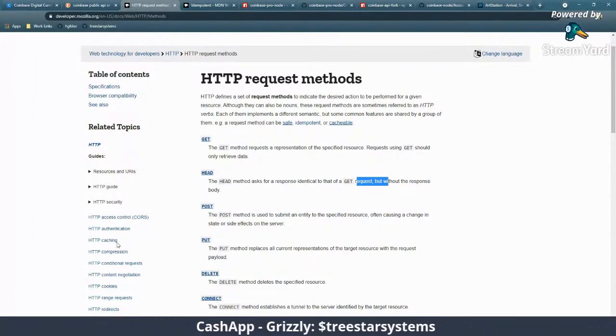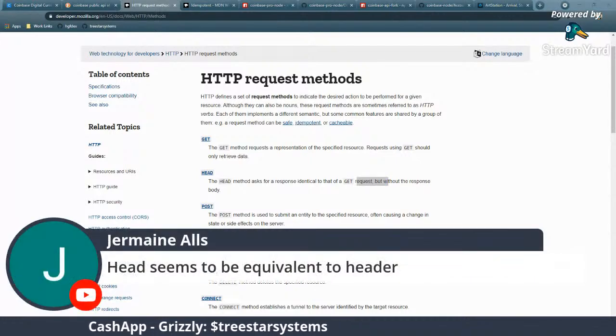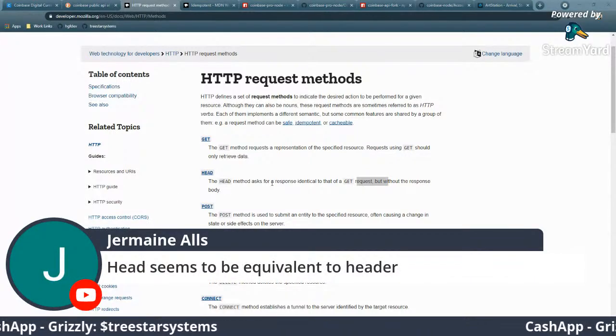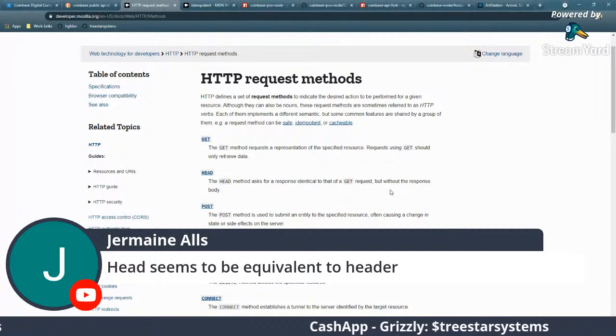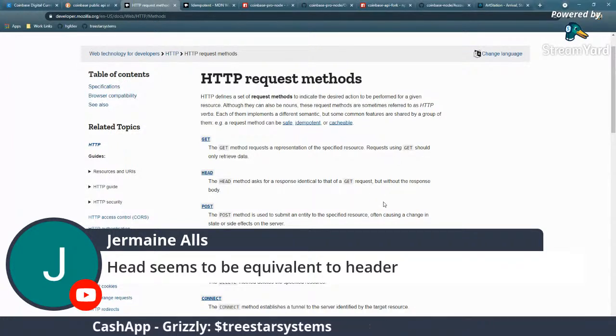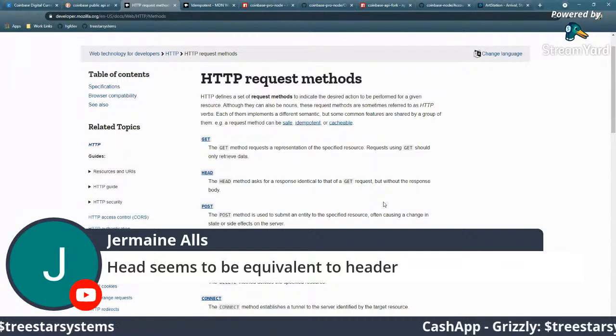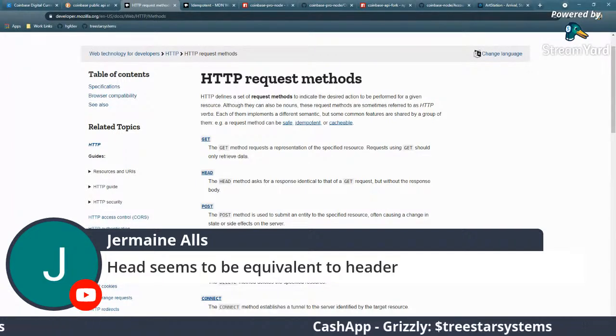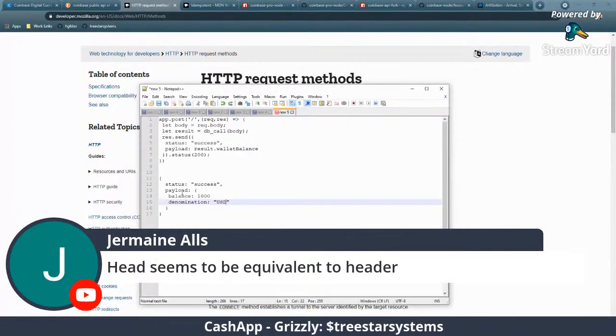HEAD seems equivalent to header. Okay, so the HEAD method asks for a response identical to that of a GET request, but without the response body. Right, so if it's getting just the header, meaning that it doesn't get anything in the body. So for instance, if I'm expecting something in that payload section, in the little example that I wrote here, it should get everything except for this.